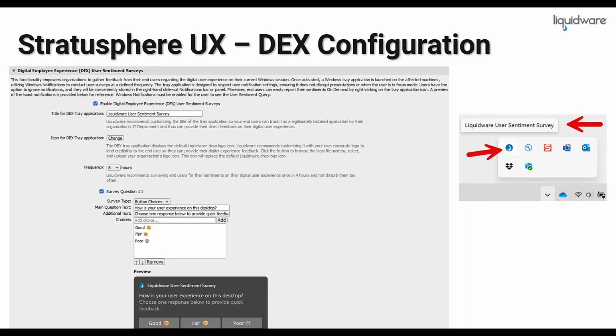From a frequency standpoint, we recommend not more than every 4 hours, just because it's going to irritate the user and they're going to stop answering questions. Let's hop over into the Stratusphere interface and look at the system live.